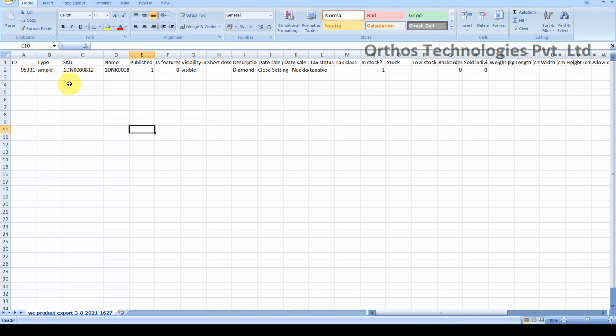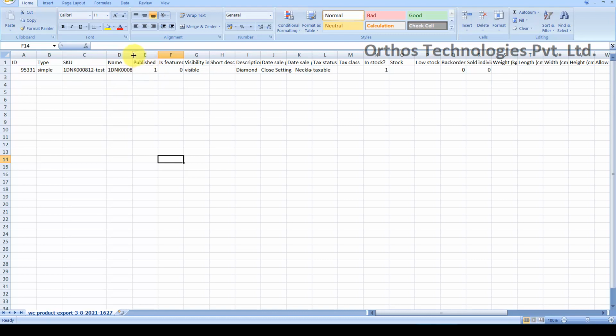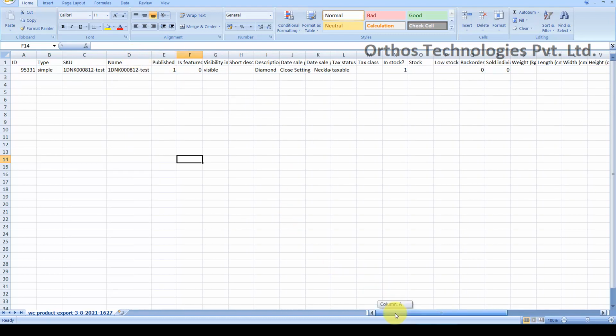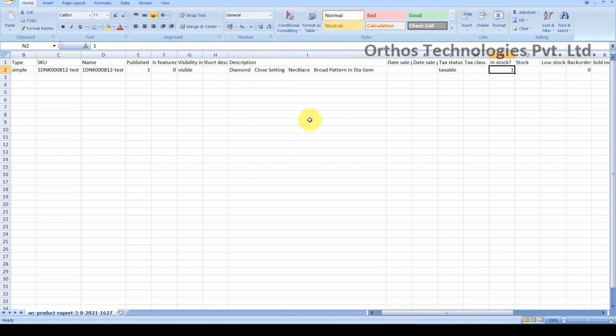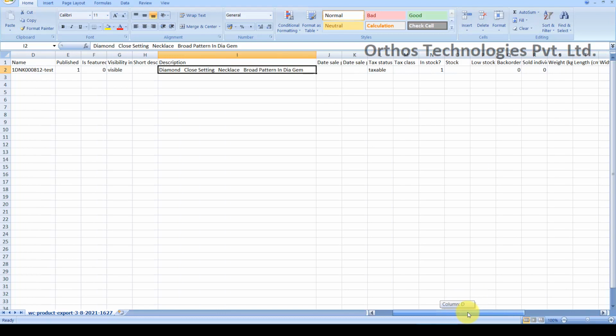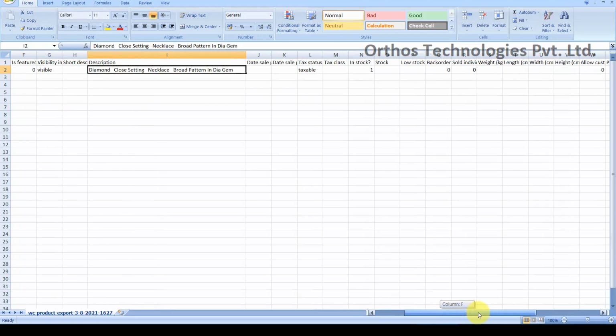for simplicity, and then for this same product, let the SKU be hyphen test and the name be hyphen test. So we're just renaming those fields, SKU and name fields. Other things you can keep the same, in stock and all these things don't matter. And description, see this description is the same as the image, category name, okay.